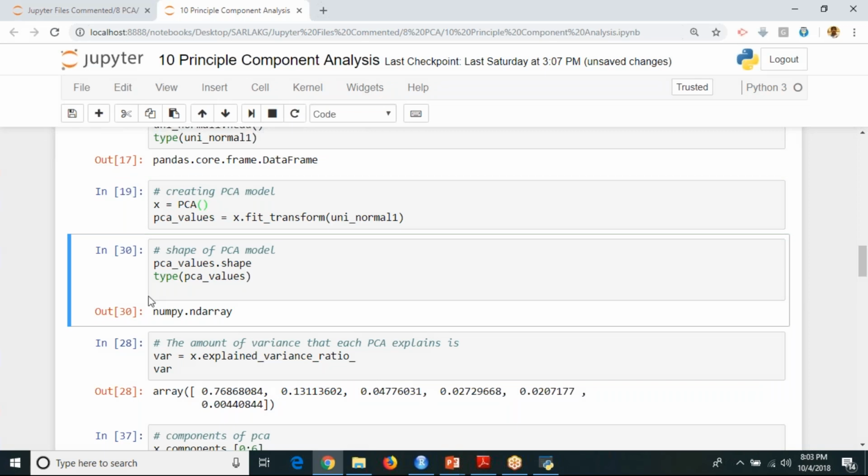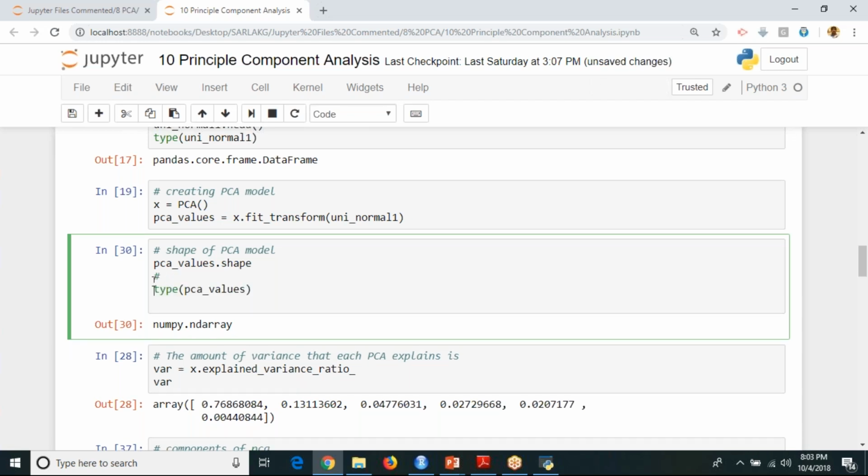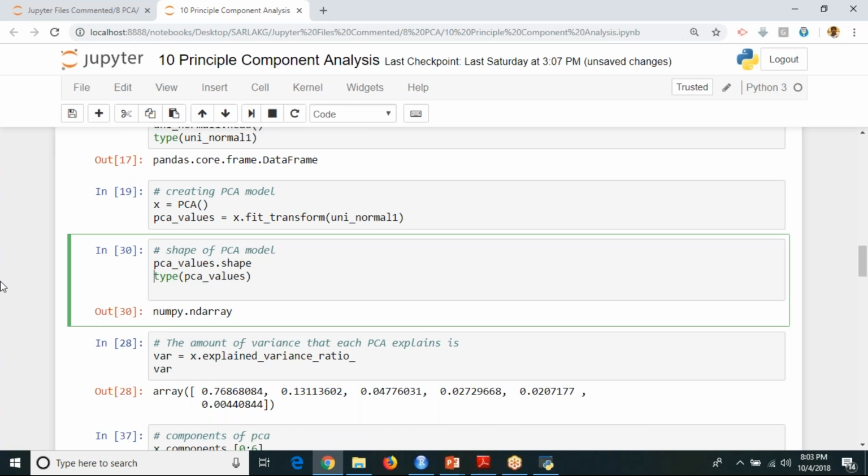Now I want to see the pca_values.shape. So let me just comment this. If I execute this line of code, you'll be able to see it. I'm going to execute this: pca_values.shape.